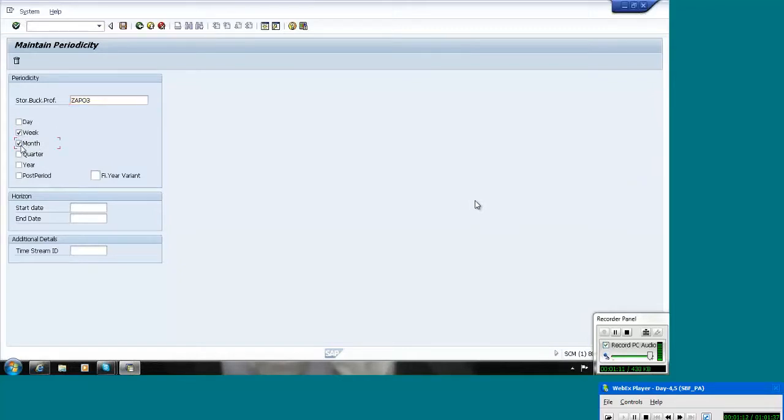Normally in the DP, how we are storing the data, like we are taking the monthly forecast and we are running the statistical forecast for the month. Like all the data we are considering in a month. So that is the reason I have selected a month option. And once I have generated the forecast, then I can compare my forecast with sales orders.